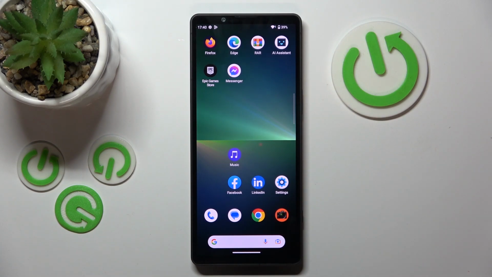Hello, in this video I will show you how to change search engine into a custom one on SONY Xperia 5 Mark V.